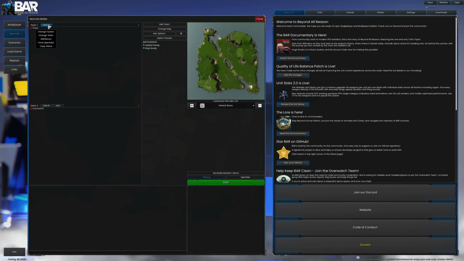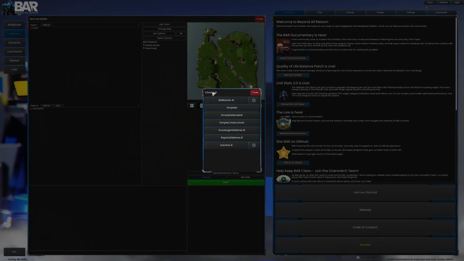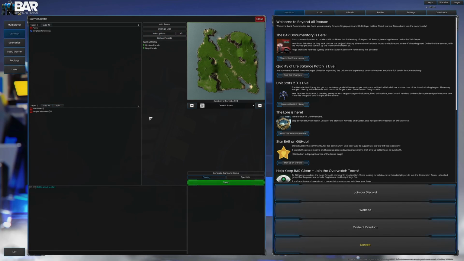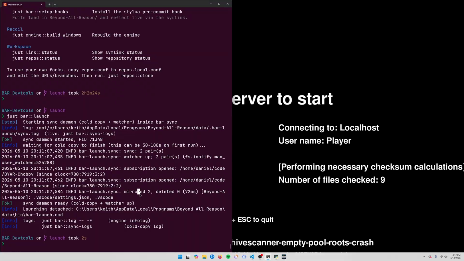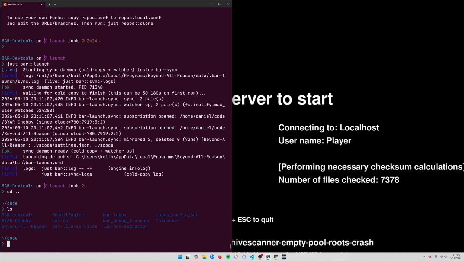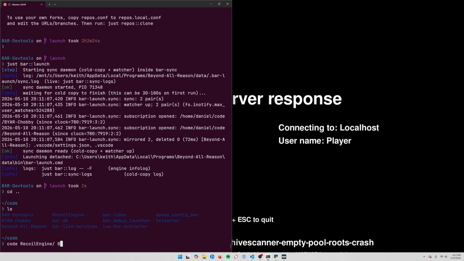Add some AIs to make things super interesting. Good enough. Notice it's on the engine version. While this goes, let's go ahead and load our environment up. We see all the repos are cloned. Let's go to the three we care about for that right now.